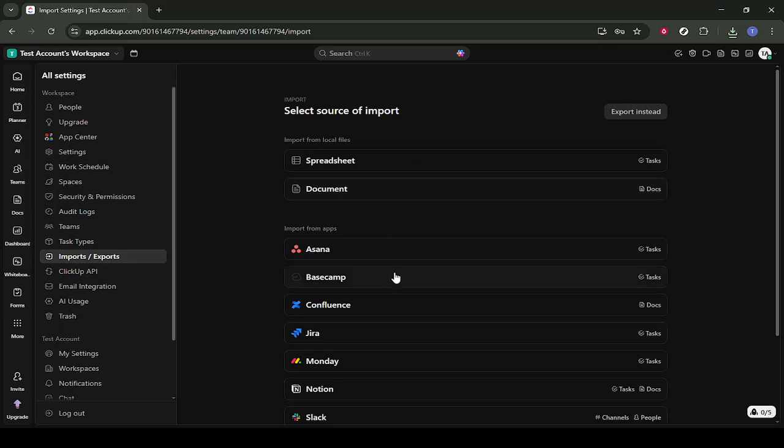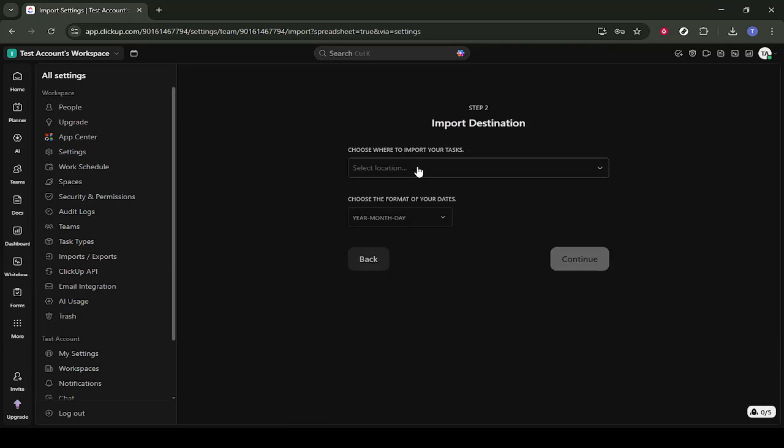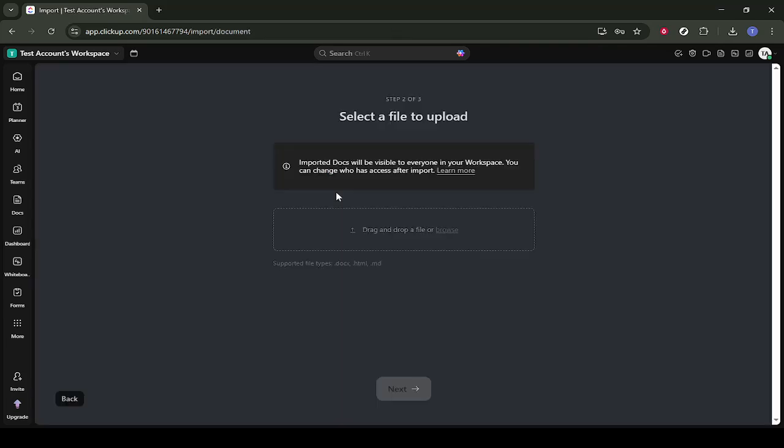Inside the Imports and Exports area, you'll see a button or drop-down labeled Select Source of Import. Click on that to reveal the list of supported import sources. You may see options for spreadsheets, documents, Notion, Jira, and possibly others, depending on your account and any updates ClickUp has made. Click on Select Source of Import again if needed to keep the menu open, then choose Spreadsheet.